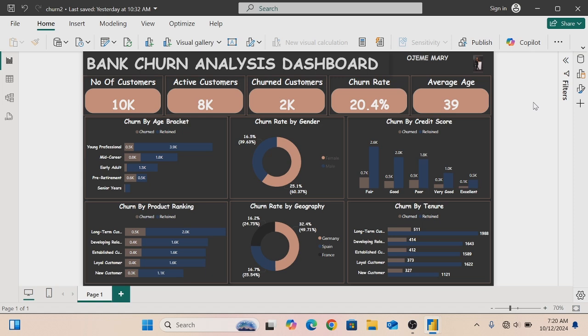Today we want to do a Bank Churn Analysis Dashboard. At the end of this video, we should be able to come up with this dashboard. So let's get right into it.